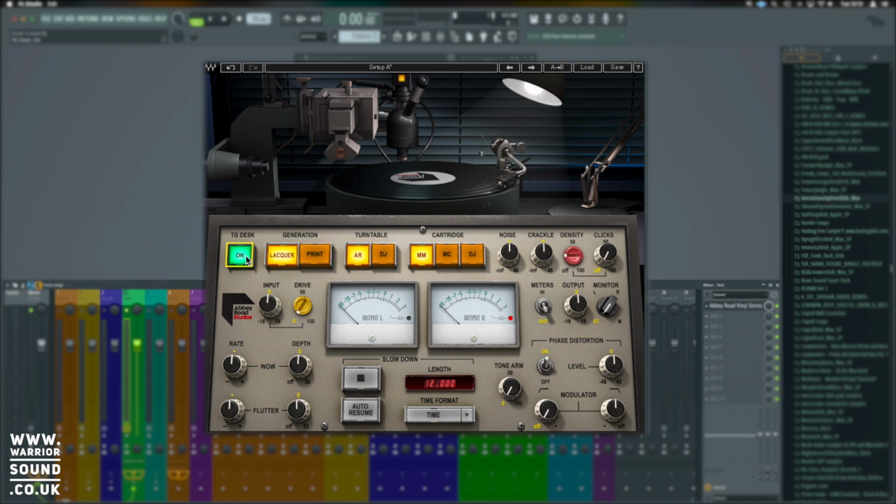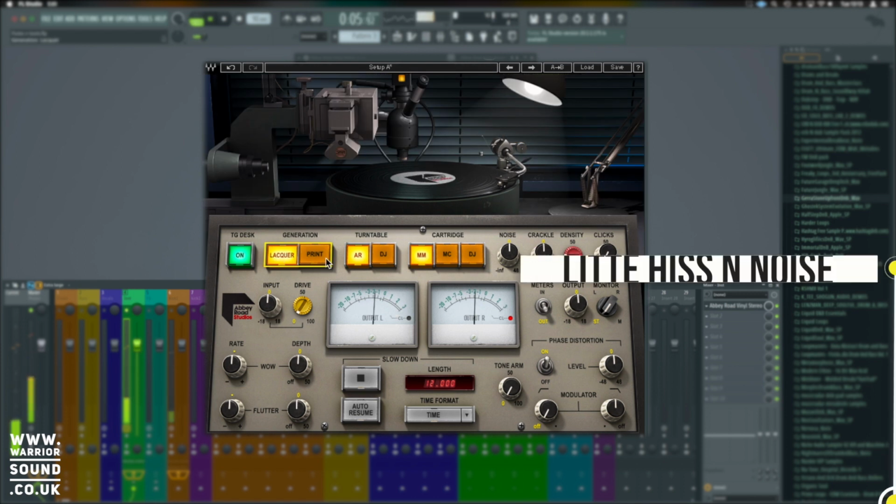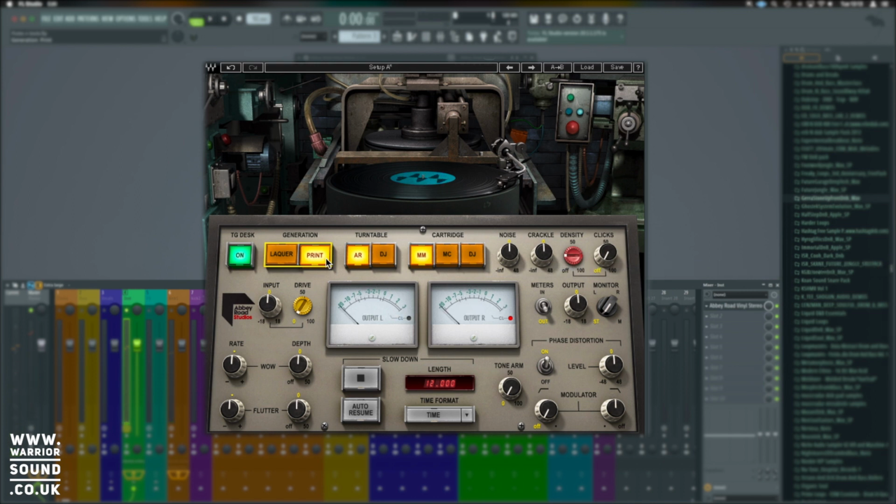Next, we've got the generation between Lacquer and Print. This is the generation of machine used to essentially carve and or print the vinyl, if you will. So when we switch between them, we can see the whole sort of machine work changes. And the sound does change quite a lot between these two. Notice the lacquer's quite a bit noisier, but again, it gives that feel of it being sampled from vinyl a little bit more, for me anyway.